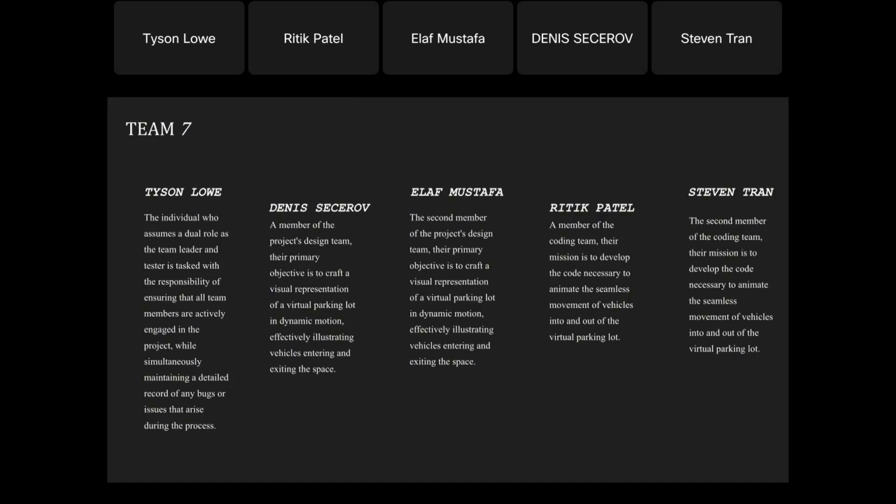Hello, I am Ritik and I was one of the coders alongside Steven. We created animations for the car in the parking lot and we also brainstormed how the cars will move and in what position they will be in the beginning and at the end. The whole team collaborated to bring the parking lot to life.